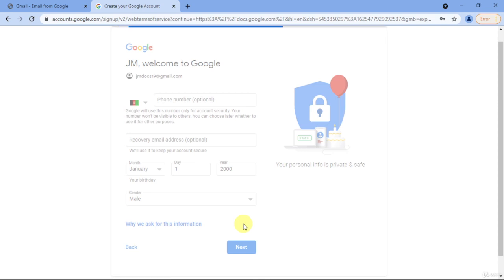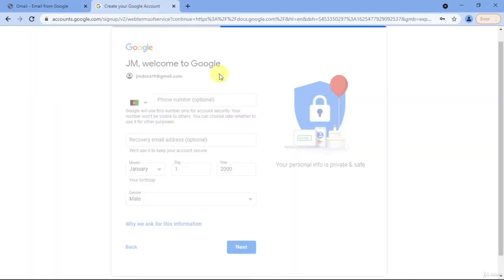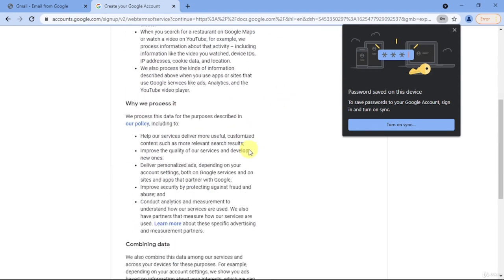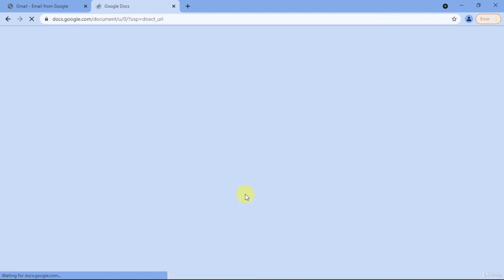So you go to gmail.com and you say create an account, and you fill in these forms. Once you're done, I'm going to save my password, and then accept the agreement, I agree, and then your account is loaded and created, and then you can use Google Docs. Wow, that's amazing. Right now we are on Google Docs.